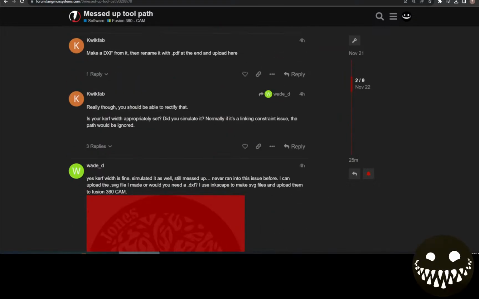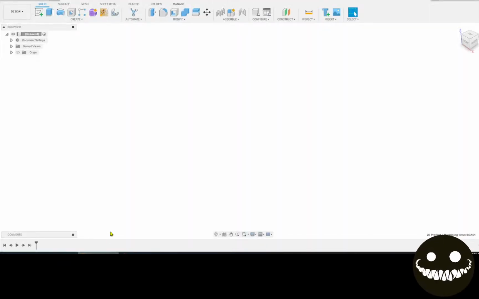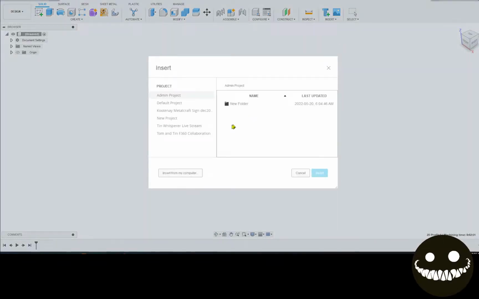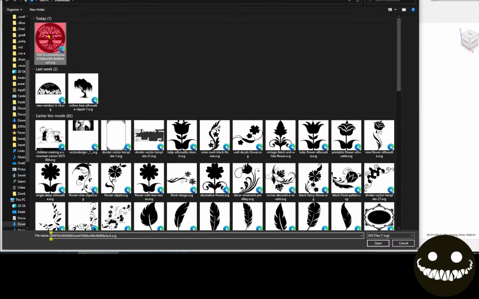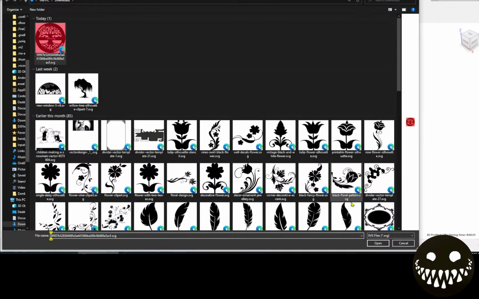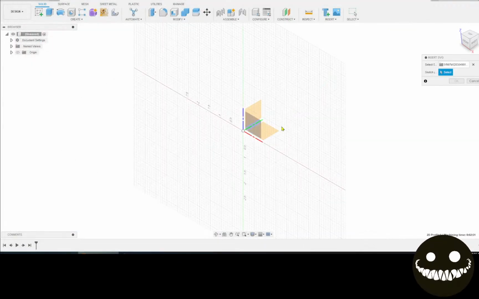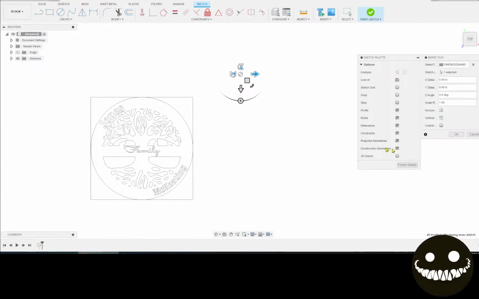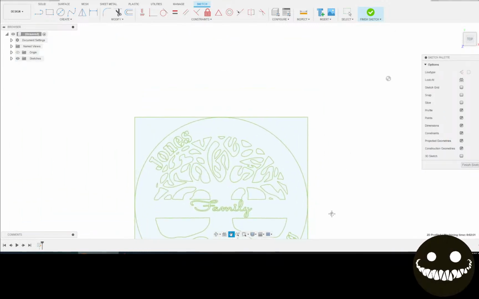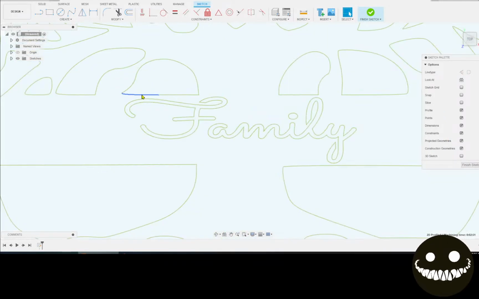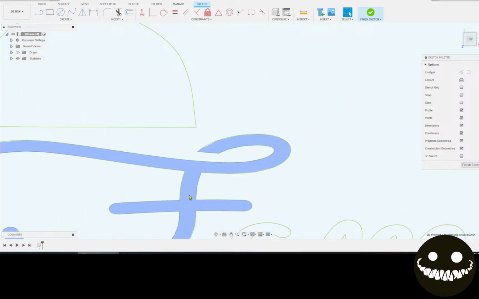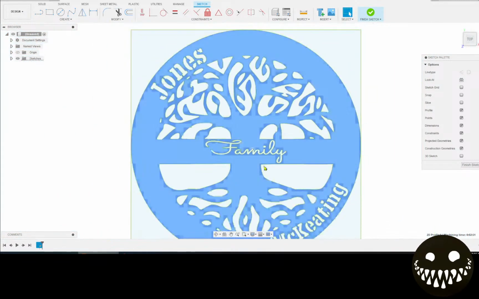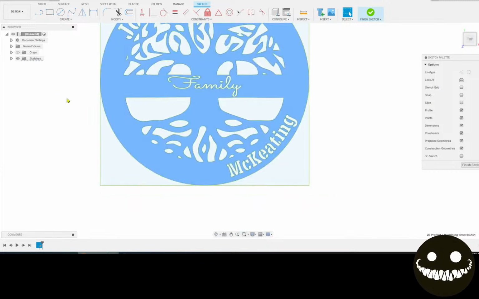All right, so let's open up Fusion 360. And we are going to insert SVG, from my computer, this one, and it's so odd that it shows up red unlike everything else. Okay. XY plane. Perfect. All the profiles seem to be solid.